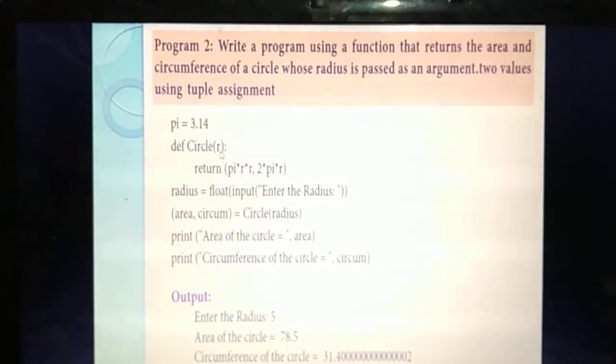Okay, a function always starts with the keyword def, then the name of the function, then the input parameter radius r. Understand? Next, what do you need to return? You need to calculate the area of a circle as well as the circumference of a circle. So what's the formula for the area of a circle? Pi r square. What's the formula for calculating circumference? 2 pi r. So return, it will return.